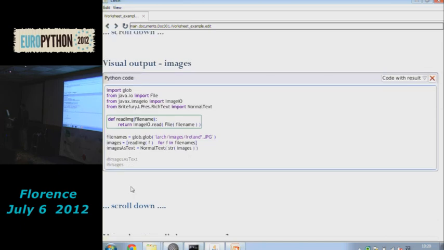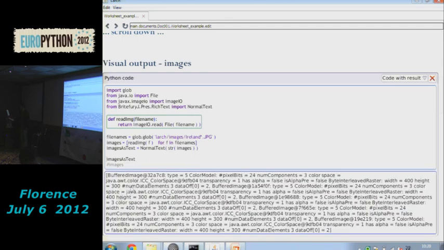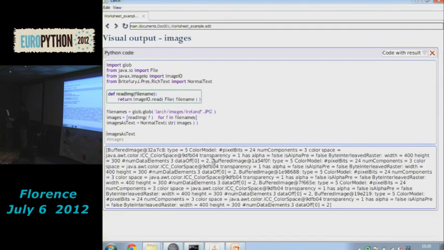So, just for comparison reasons, let's take a look at what the images look like if we pass them through the toString, which is normally provided by Java. This overall is not terribly informative in a way because you've got a lot of information about the color model, the bit depth, the width and height of the images, but it's just a big ball of text.